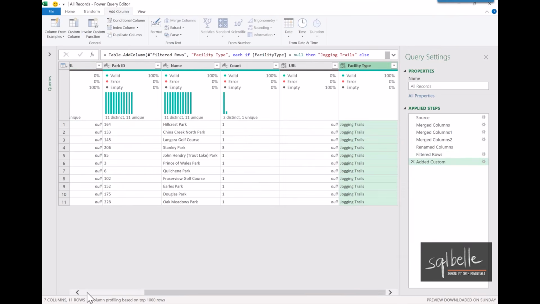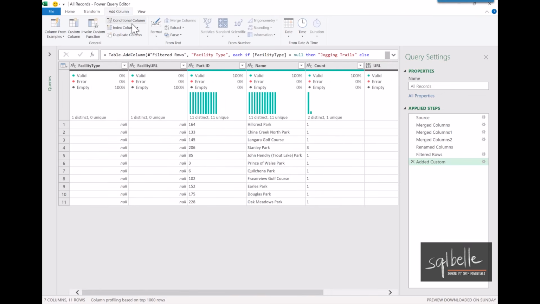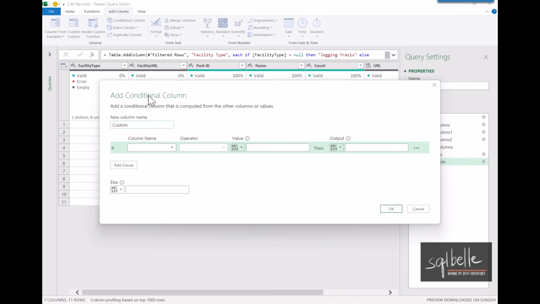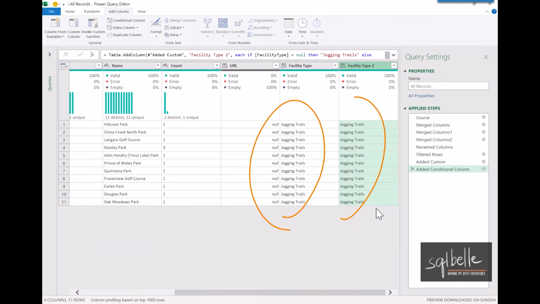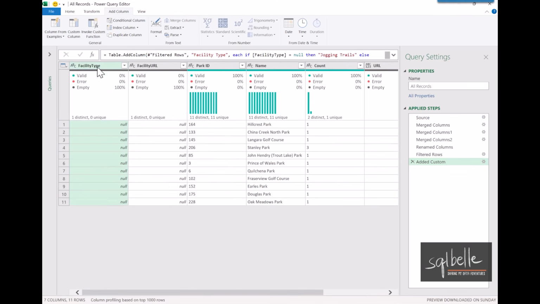Let's try this one more way. So still under add column, we can also try conditional column. This will achieve the same thing, it's just a different way of getting there. Let's call this facility type 2. If the original facility type is null, then we are going to output jogging trails. Else, we're going to select our facility type. Let's click OK. And again, in here, 2 ways of doing the same thing. So let's remove this final field. We also want to remove the original facility type.